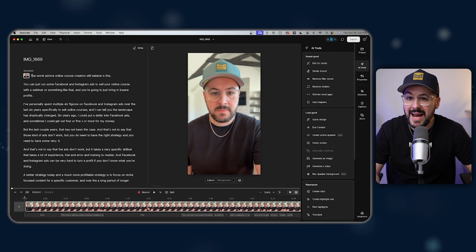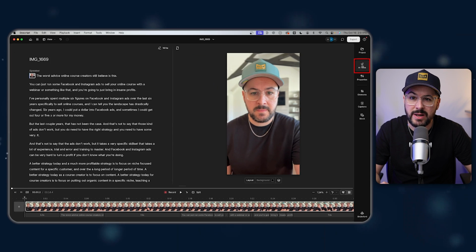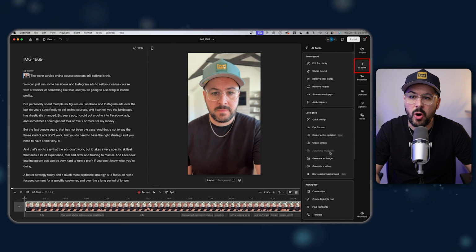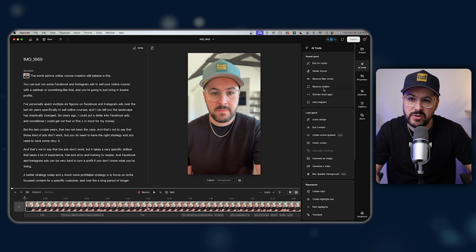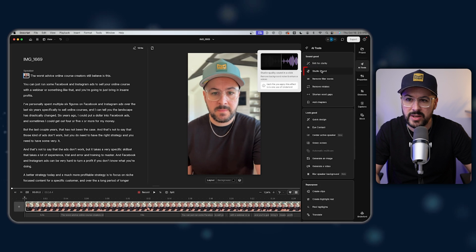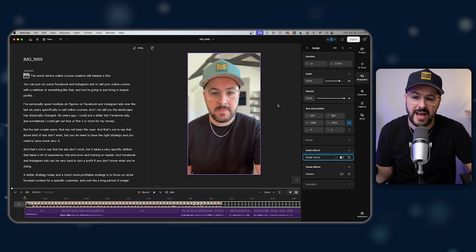So the first thing I do is I click on this AI tools button over here on the right. It's going to pull up all these different tools. I'm going to show you a few that I use. First, I click on Studio Sound. This is going to make my recorded sound way better.